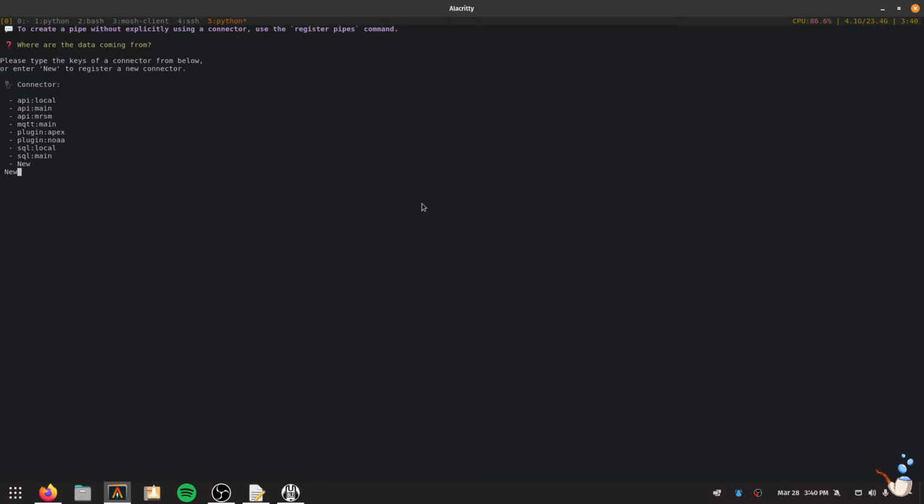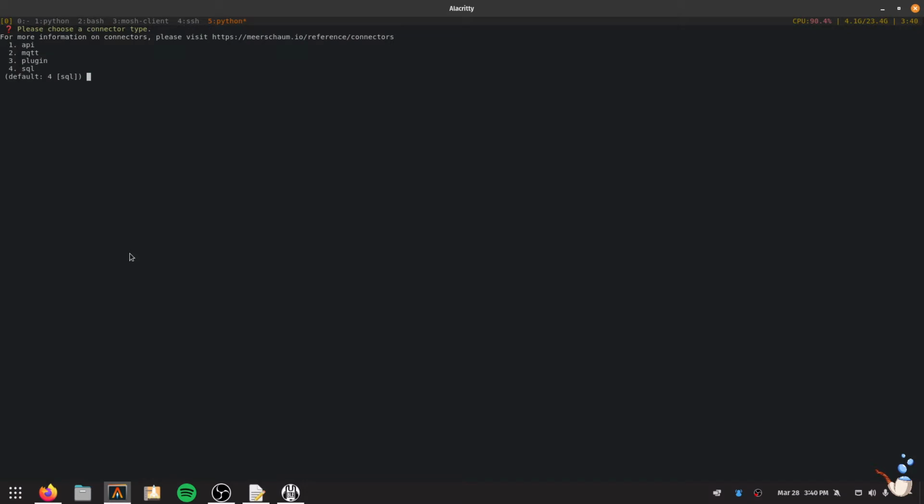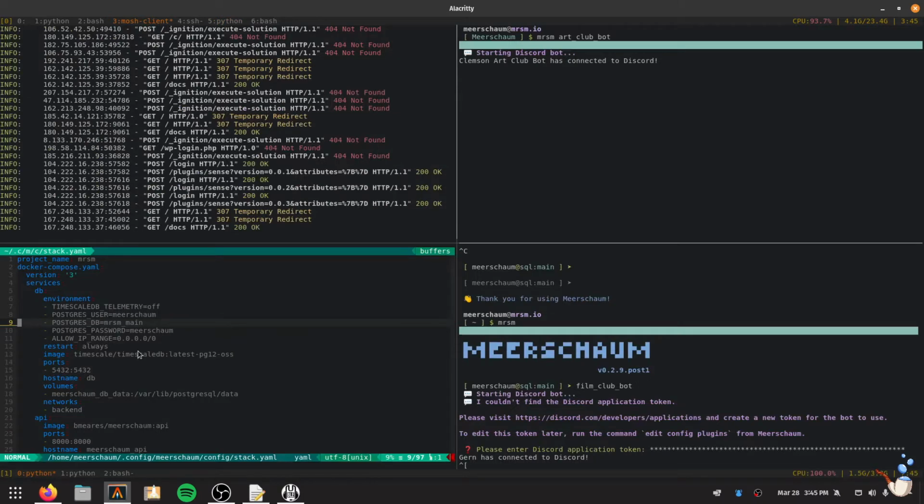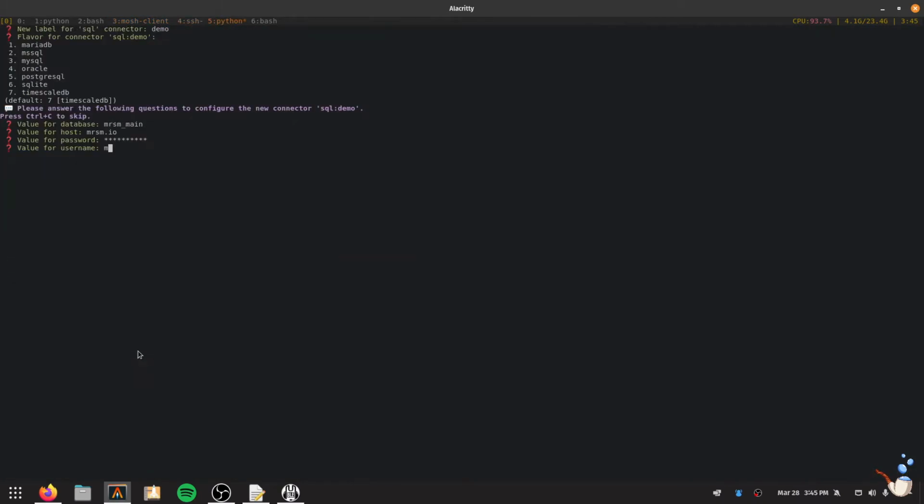So I want to do a SQL connection, but since it's not in my configuration, it's not listed here. Here are the different types we can choose. We want a SQL connector. Call it demo. It's a TimescaleDB one, but the process is pretty much the same regardless of the flavor you choose. mrsm_main is our database. mrsm.io is our host. Our password is just Meerschaum. User is Meerschaum. Super secure. Okay, 5432 is the default for TimescaleDB.